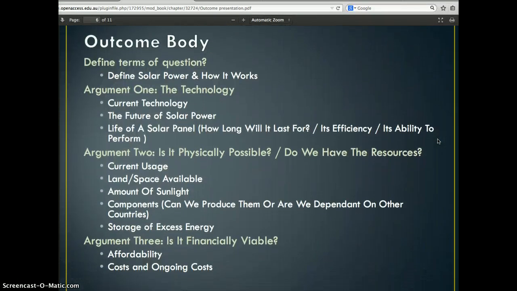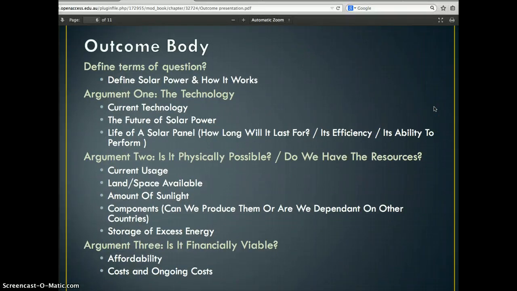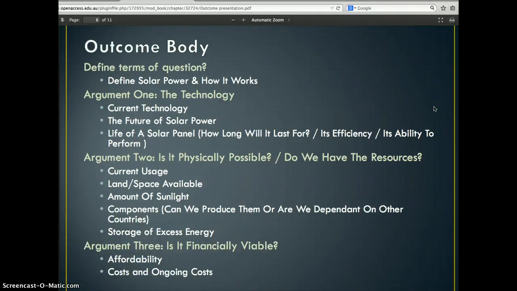The outcome body. Define terms of the question. So define solar power and how it works. So you might define asylum seekers, you might define Australian public, you might define pop music, you might define thoroughbred. So you need to define it, and in this case they've explained how solar power works. Then they have 3 arguments.